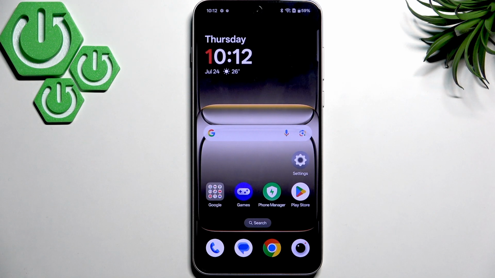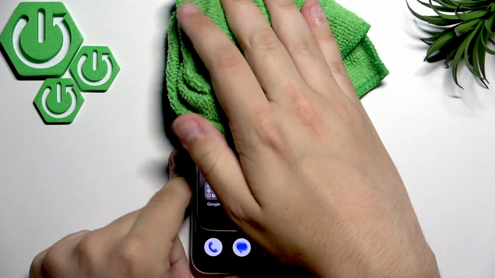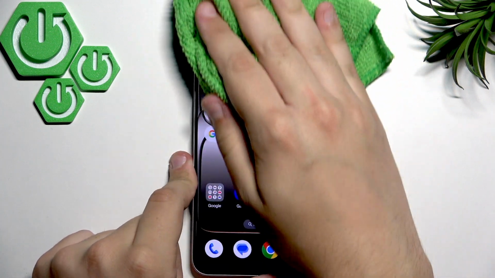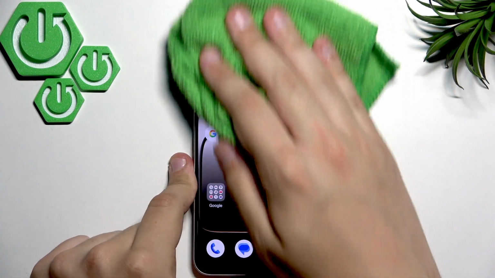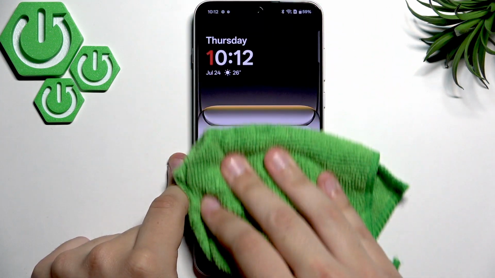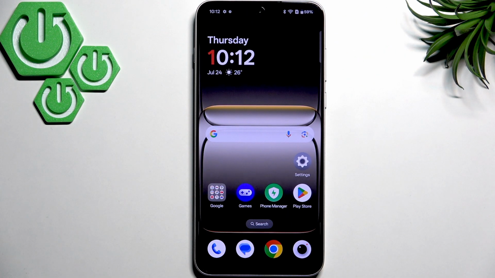Besides removing it, you guys need to clean your screen with a microfiber cloth. So get yours ready, and you need to give your screen a few good wipes. So do it just like that, but don't go too hard on the device. You don't have to, you just need to do it gently, and after that it should be good.